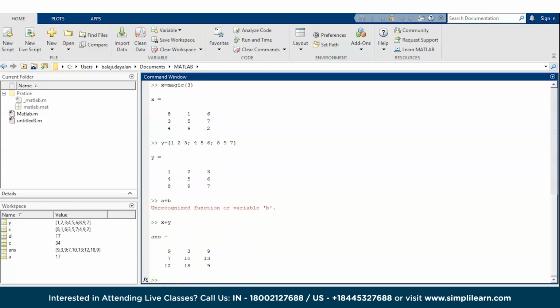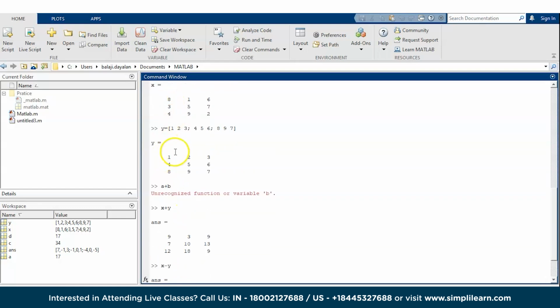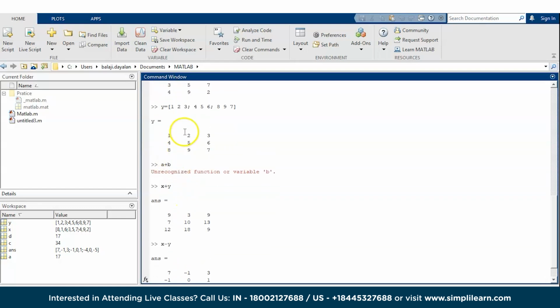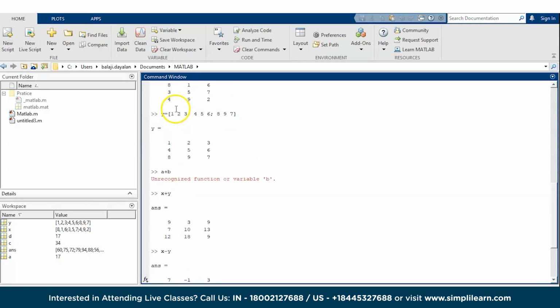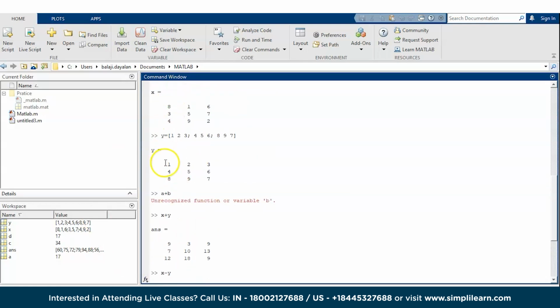We can also do subtraction like x minus y. 8 minus 1 is 7, and 1 minus 2 is minus 1, and 6 minus 3 is 3, and again it assigned it to an answer. What if I want to multiply these two matrices, like x into y? See, this entire matrix has been multiplied, these two matrices have been multiplied.